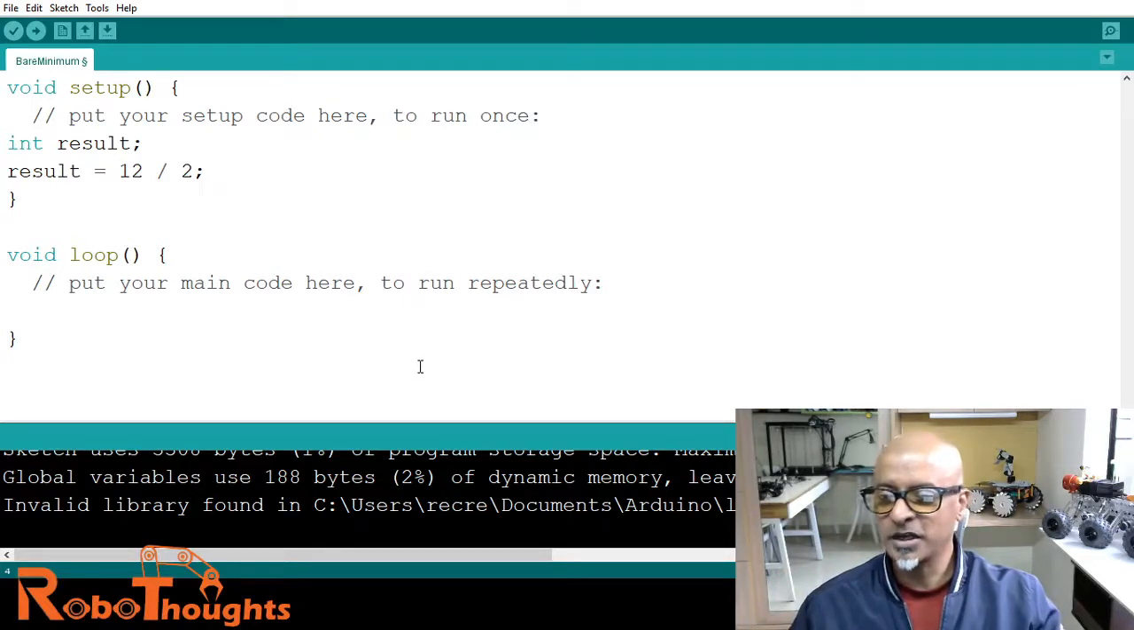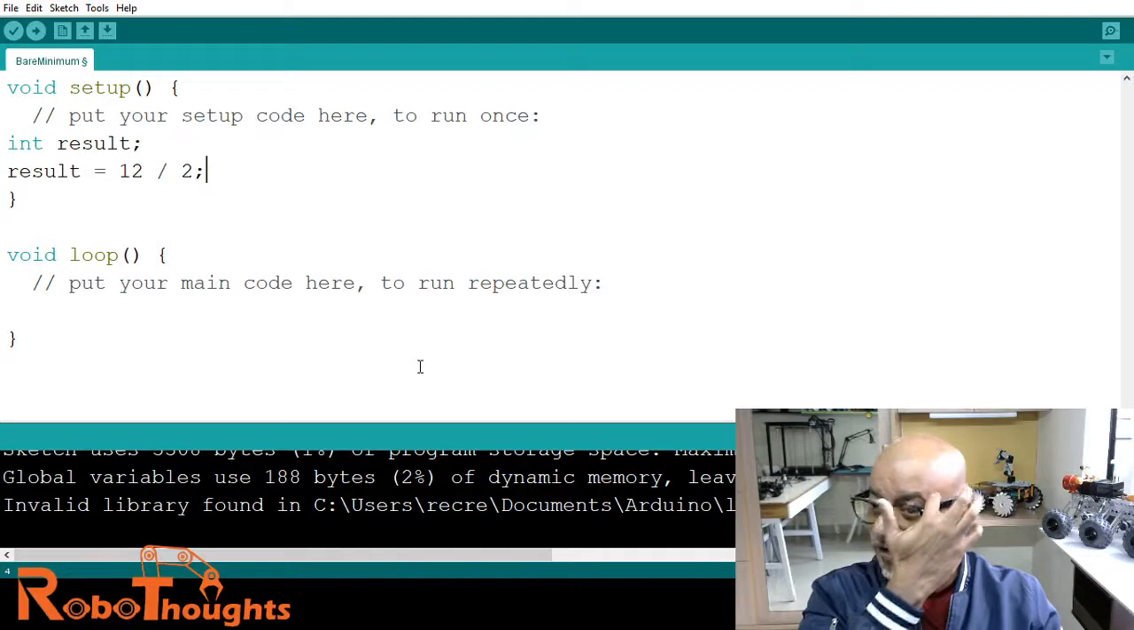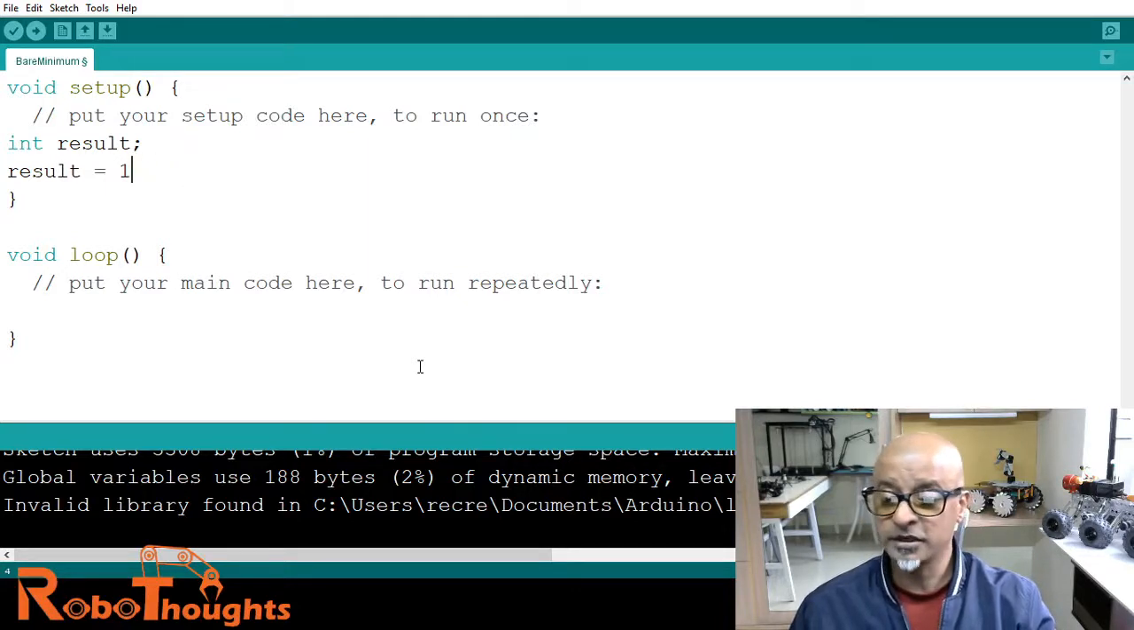Let's do some coding here. Let me combine all the operators and show you the result, how this works. So let's take some random example. Let me delete this.